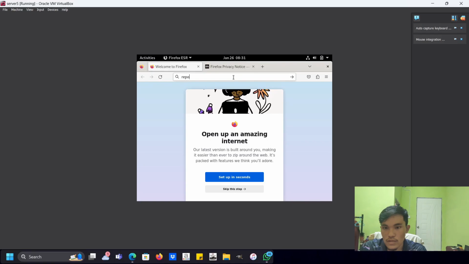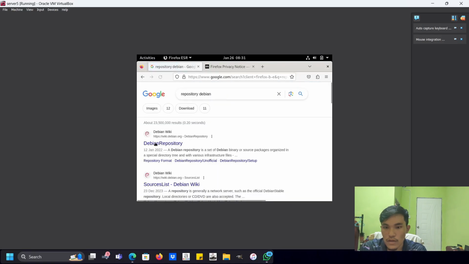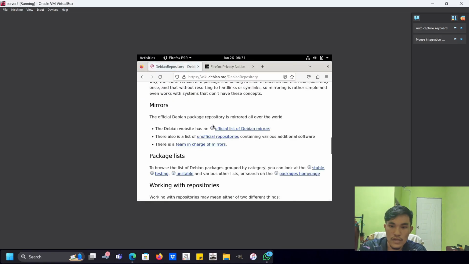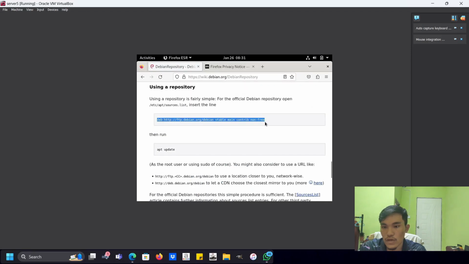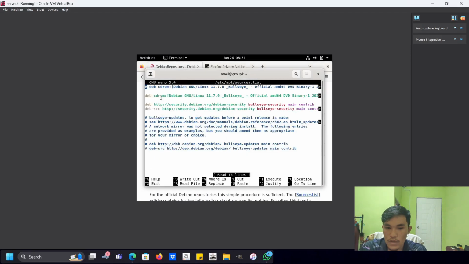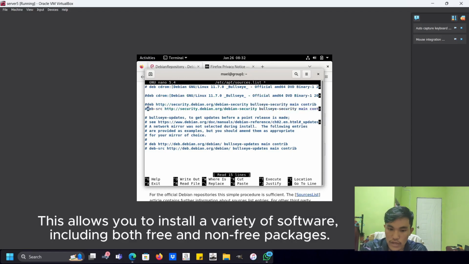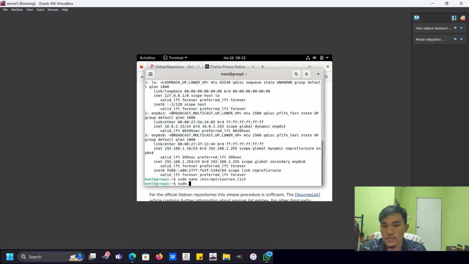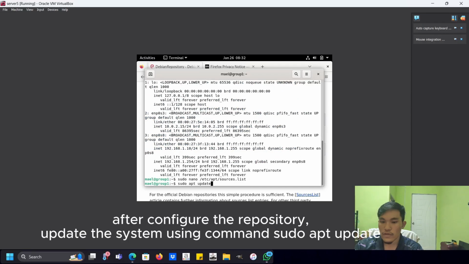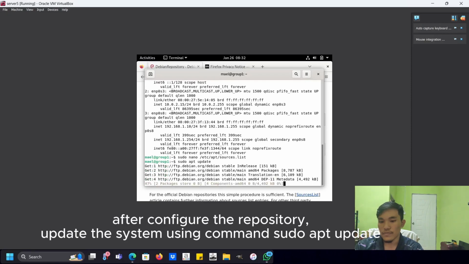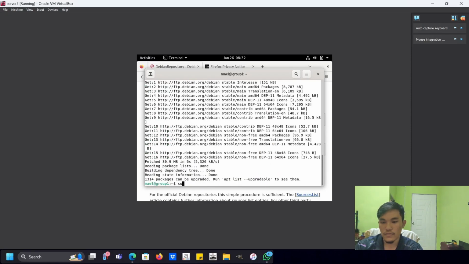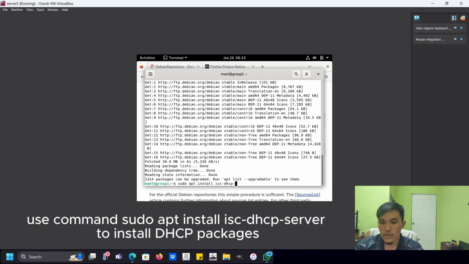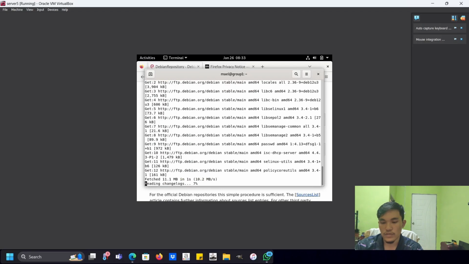We just search repository Debian and copy the code and paste it into our source list. The repository allows us to install a variety of software, including both free and non-free packages. After configuring the repository, update the system using the command sudo apt update. Then use this command to install the DHCP package.